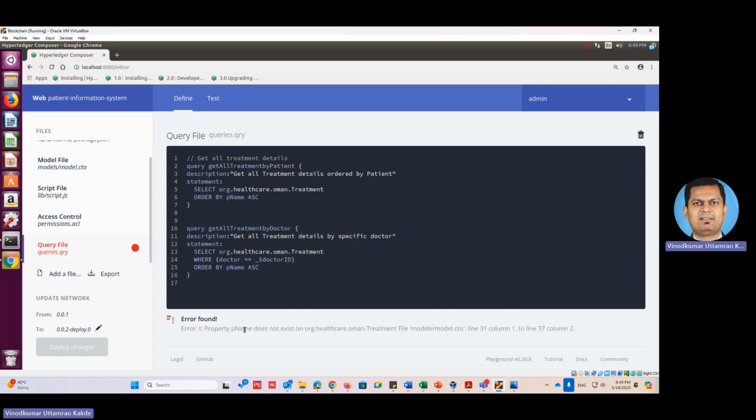Okay. Now it says P name does not exist. So do we have P name here? This is doctor name, right? So we don't want P name. We want it by doctor name. Or you can say treatment ID. You can use anything here like treatment ID or treatment date likewise. So let's say we will put it as order by treatment date. So the latest one will come on the top.